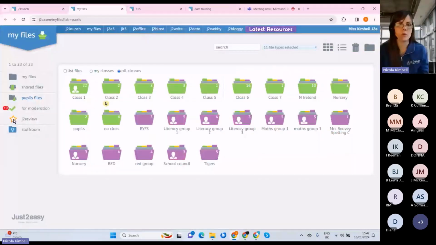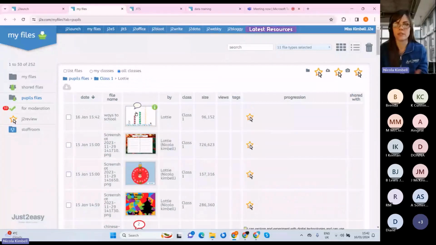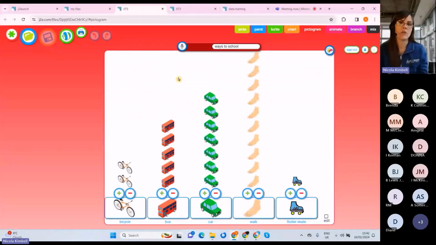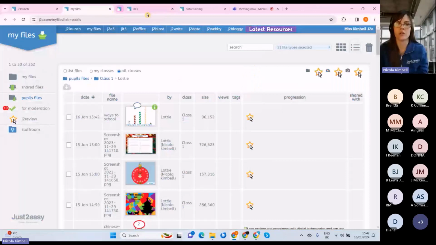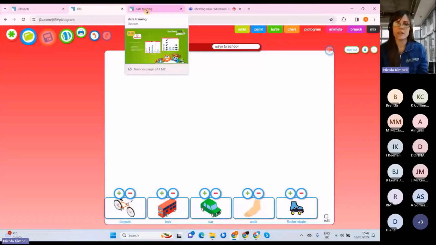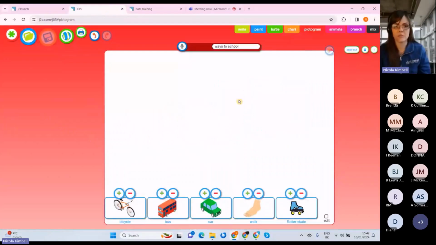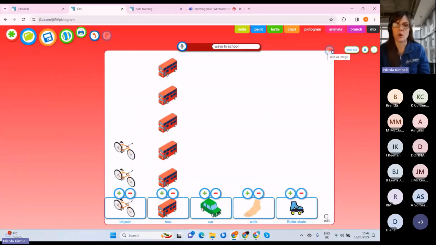So as a teacher, you will always have access to that through the pupil files area. So I can open up Lottie, she's in class 1. There's her folder, and there is her pictogram. So I can see that pictogram and I can offer her some feedback if I want to, using the learning conversation. So that is JIT Pictogram. The only other thing to say is once they've created some data, you do also have the Save as Image button in the top right. So you can click that and that will just save the data that's on that page as an image. So that is an option as well.